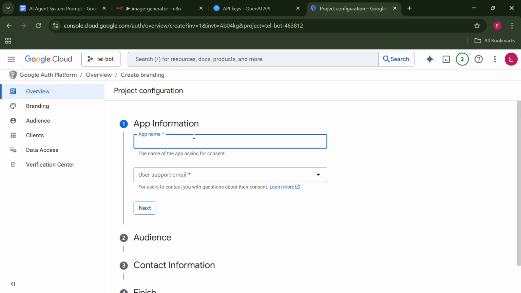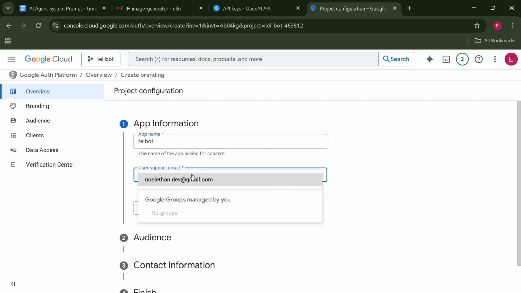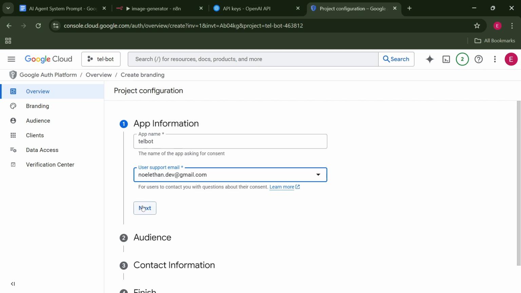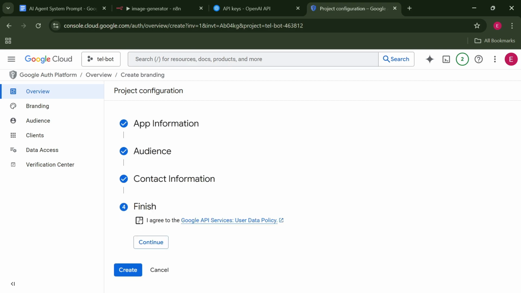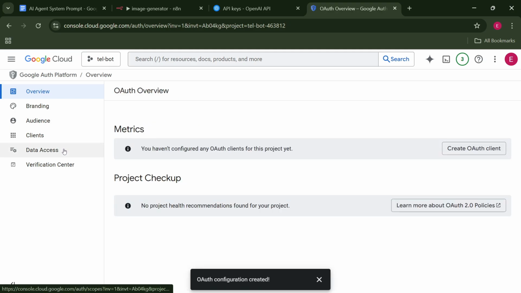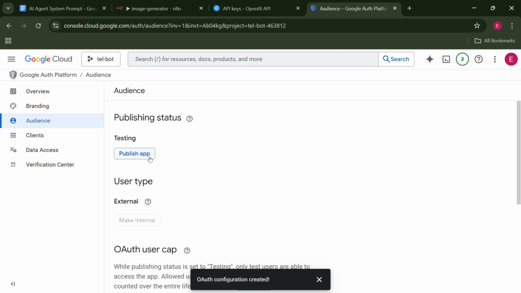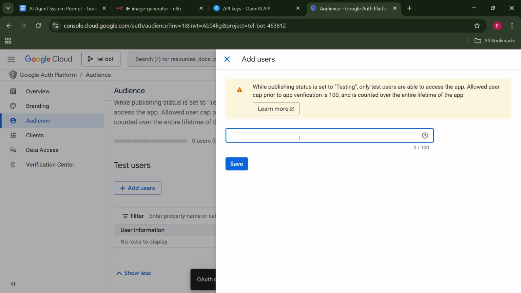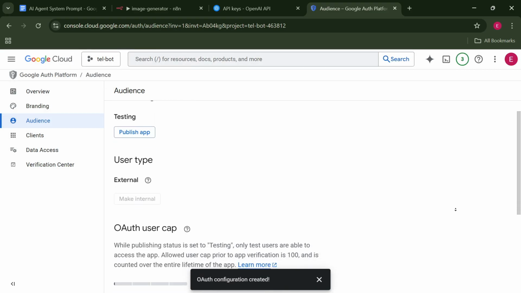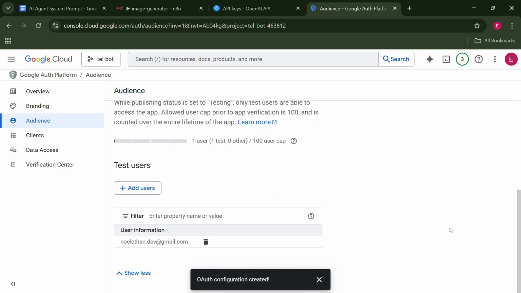Let's just say Chatbot again. The support email, I'll just use the one which is available. Hit next. Audience as external. Hit next. The contact information, use the very one you are using. Click next. I agree to the Google API services. Check that. So let's create. Now that is out of the way, let's hover to the audience and create who will be able to access the app. Let's add the users. Let's re-add that email we just added. Hit save. The user type and the users have been confirmed, the audience.